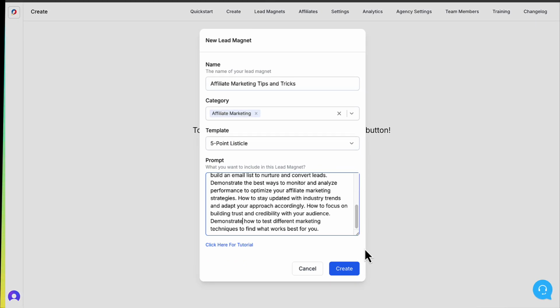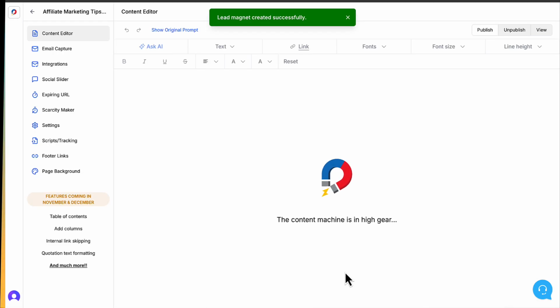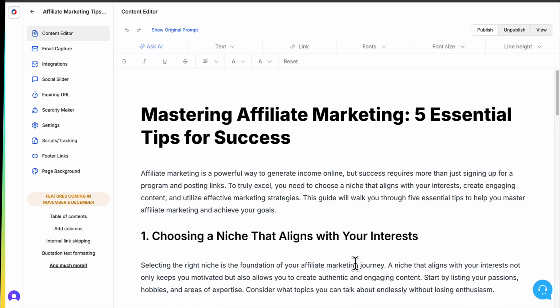I'll go ahead and click on the create. Now that the AI prompt has been entered, once you click create, then the content machine proceeds to generate the content for you. This doesn't take long. I'm doing this in real time while I'm talking to you on this video. The longer the AI prompt, the longer it will take to generate the content, but it still doesn't take that long.